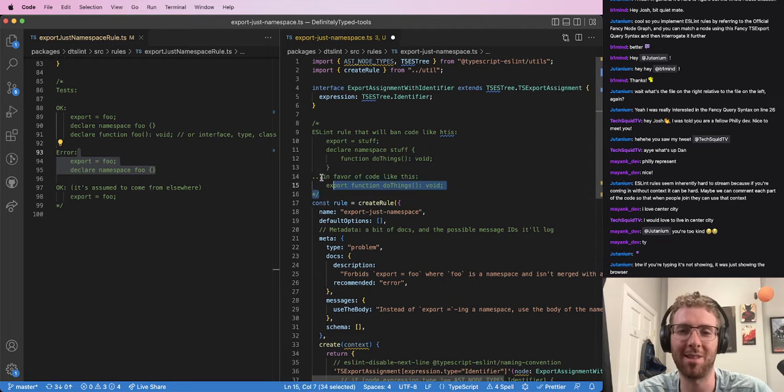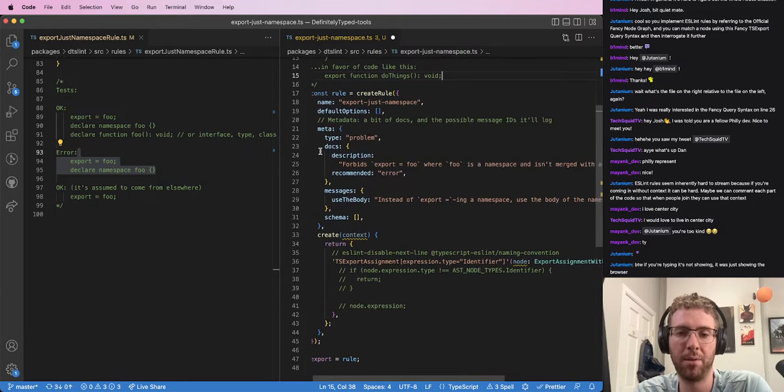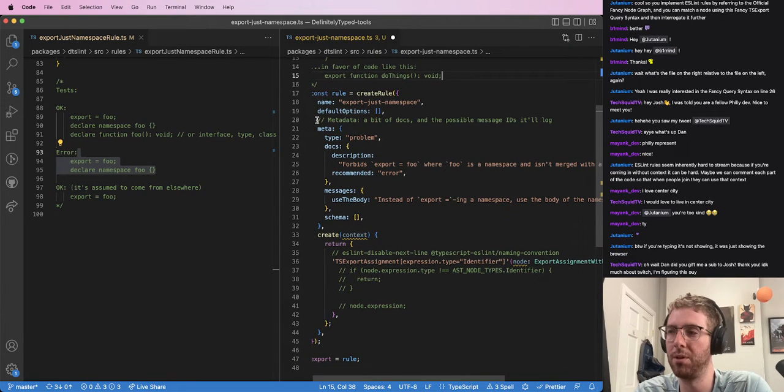Yeah, sorry. So this is an ESLint rule that bans code like this, export equals stuff, declare namespace stuff, because you can simplify it for code like this, just export the things directly. So there are two main parts of a rule.